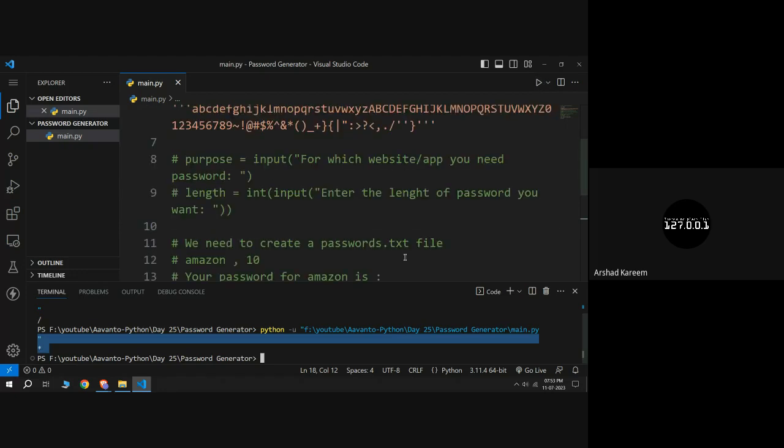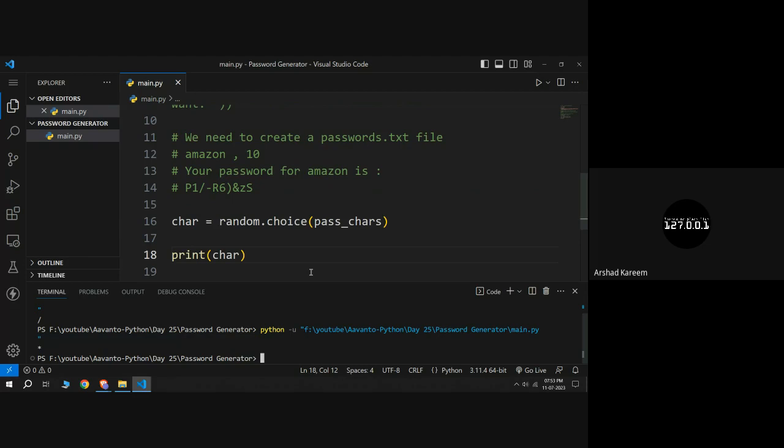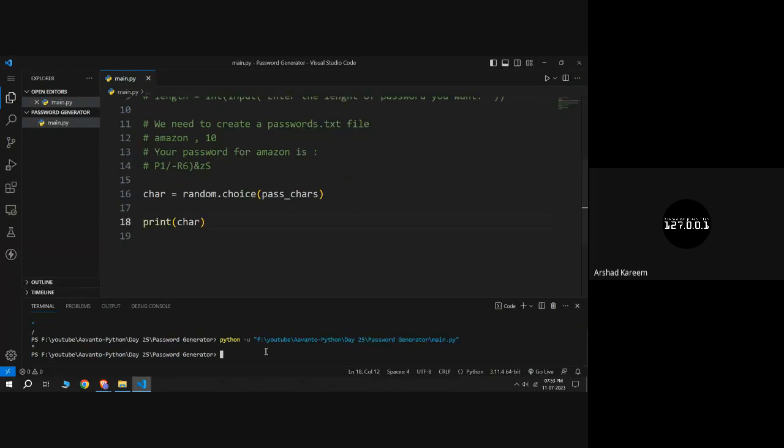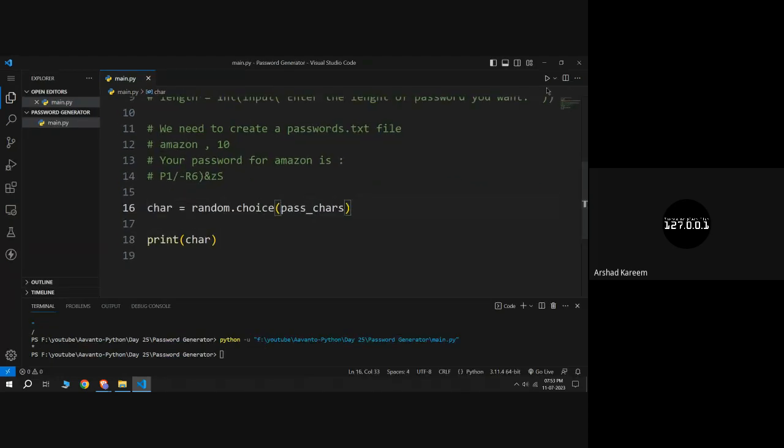Okay. So also, don't confuse with these double quotes here. It is basically the path of my file. So let me zoom out a little bit. Okay. Now let me run this.